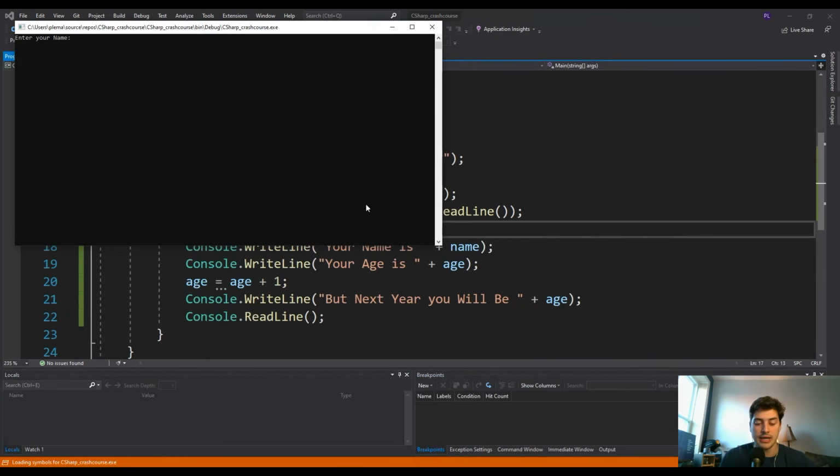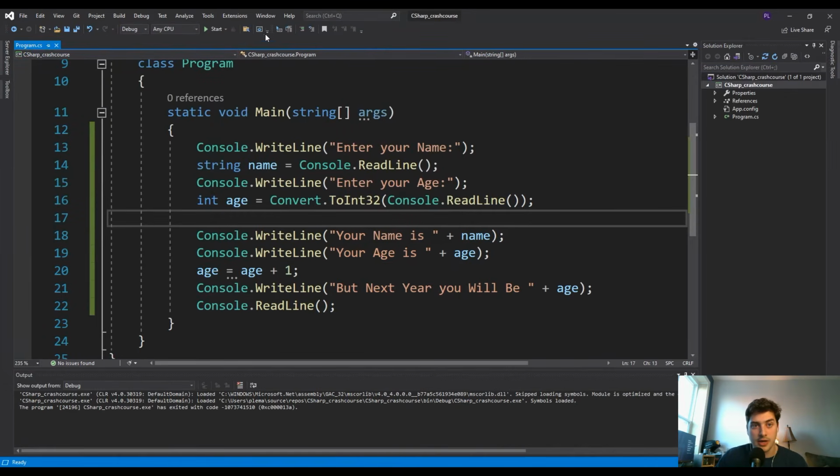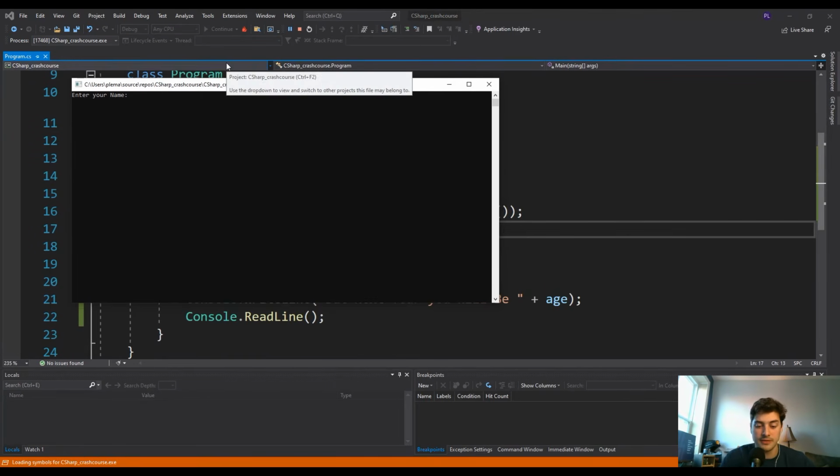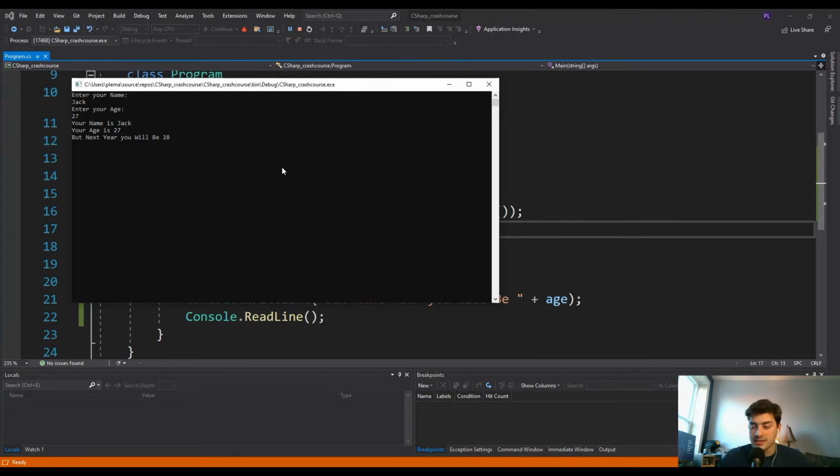Let's say enter your name. Let's do Pete. Enter your age, 25. Your name is Pete. Your age is 25. Next year you'll be 26. Let's go ahead and close it. Let's run it again. Give it some different values. We're Jack. We're 27. Your name's Jack, you're 27, next year you'll be 28.